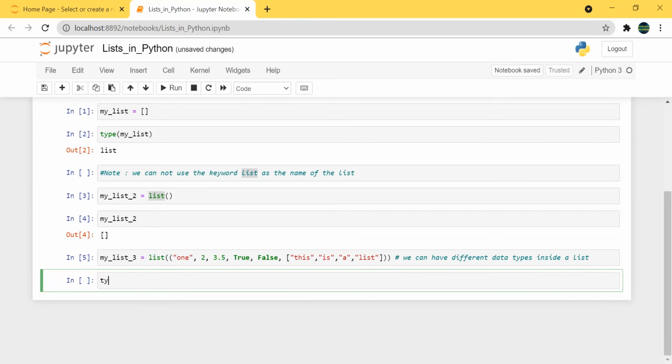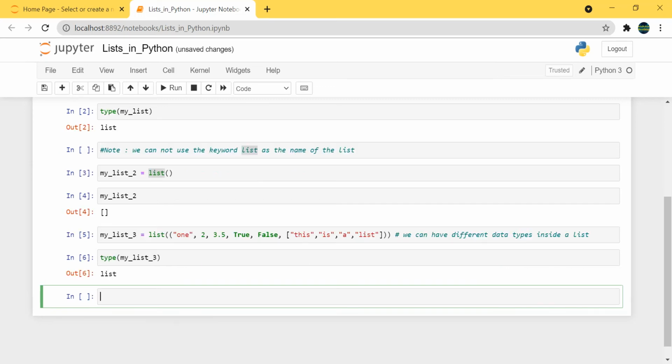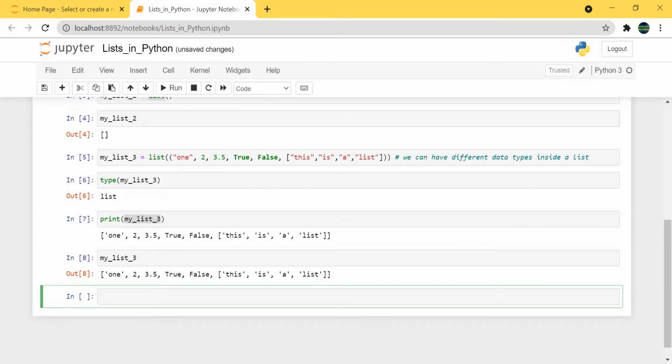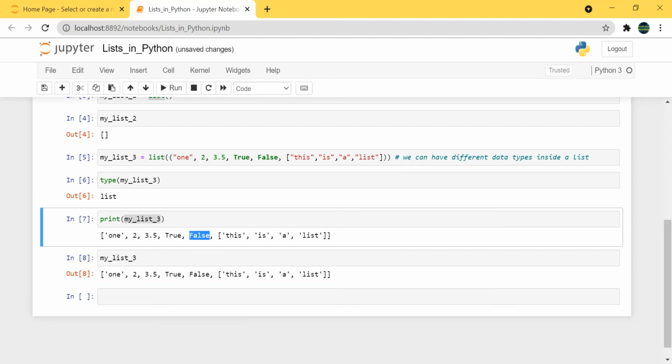you have type of my_list_3, it is a list. And here in Jupyter Notebook you don't need to write, for example, print my_list_3. You can directly write my_list_3 like that, and it will print it to you. So we have the different data types inside our list. As we have said, we can have an item as another list. You can have boolean, float, integer, string, etc.